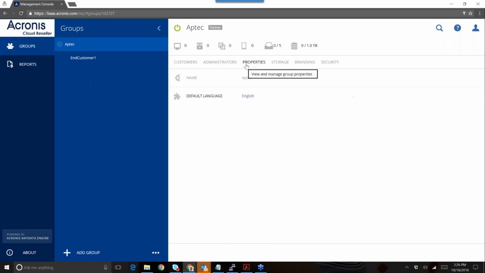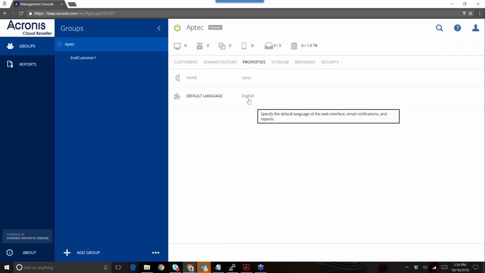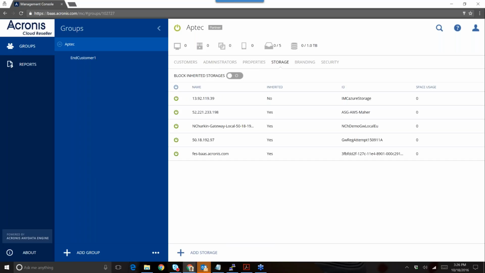Then you have properties. You can always change the name, and if you want to change the language, you can change that. Storage will give you the option to add storage. So you can add Azure Storage, which I have already added. Then you can add Amazon Storage. Then you can have Acronis Cloud Storage as well, and you can perform the local backup as well. So you can perform local backup, Amazon, Azure.